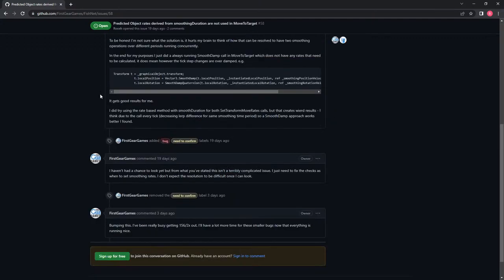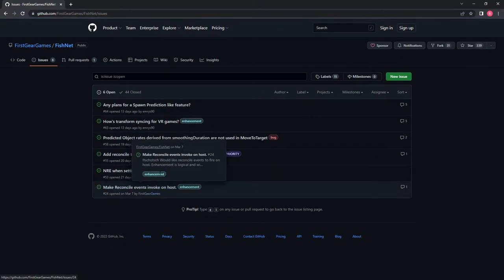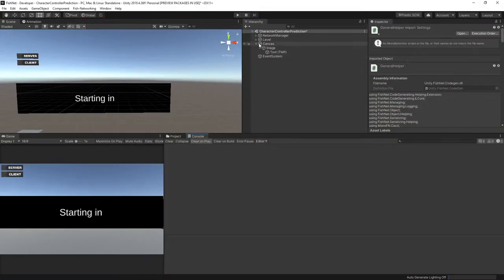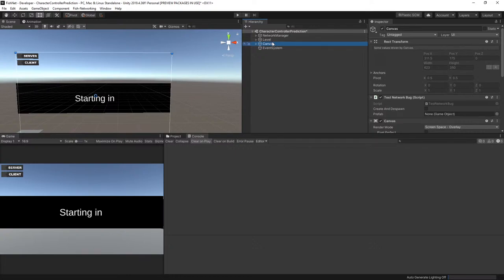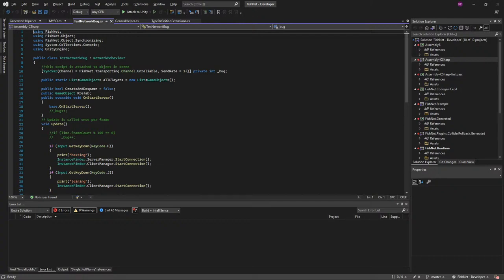But anyway, so this, again, is a graphical bug. It's a very small one, too. It does need to be fixed, but not right now. So I'm going to go back to the issues. This is another bug, which, as it says, if you set a syncvar value at edit time, it can create a null ref exception because the syncvar is not yet initialized. This is, again, a very, very, very small bug. It's occurring because the syncvar is initialized at runtime. So if you set them here in the editor, they're not yet initialized and you'll get a null reference exception.